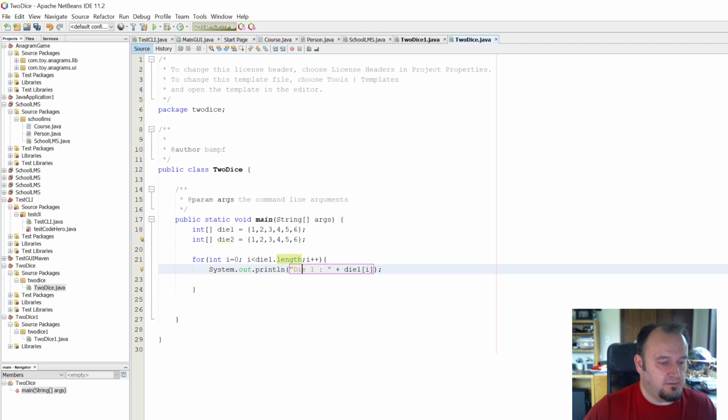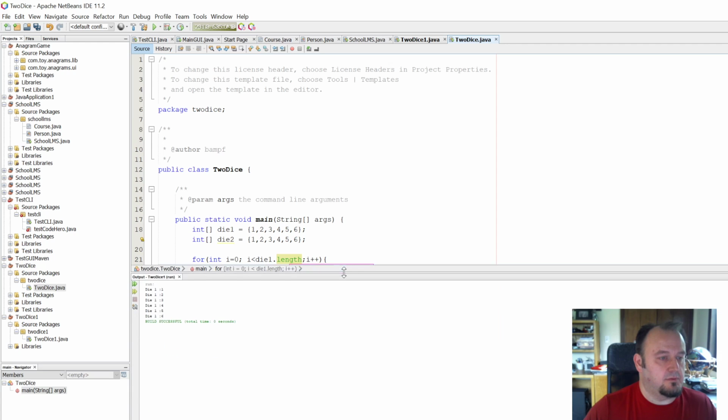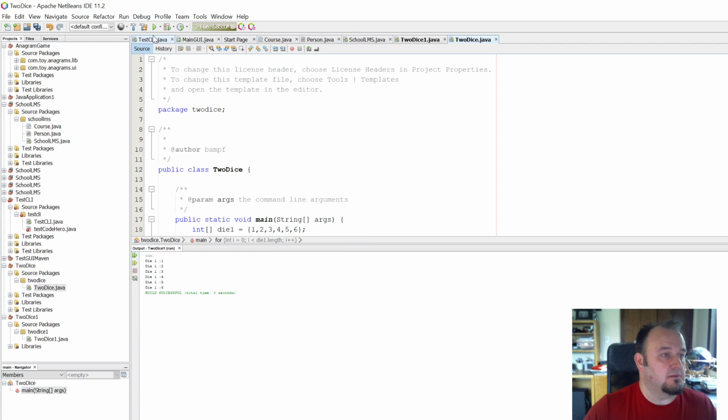So if we run this, we bring up the output, and we run this. It's hard to see, but hopefully you can see that we get all 6 values from our array, one after the other, in our for loop.